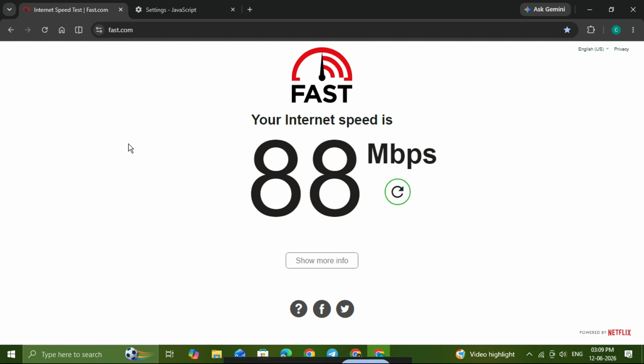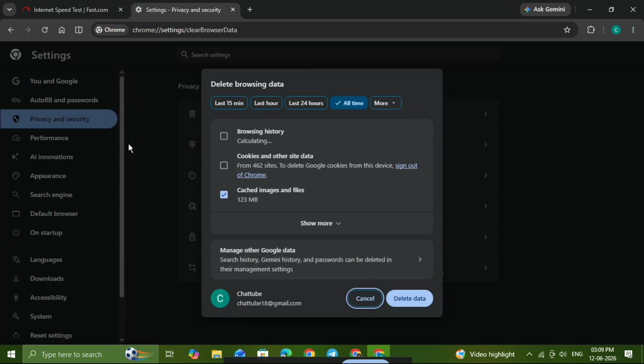If the problem continues, clear your cache and cookies. To do that, press Ctrl plus Shift plus Delete on your keyboard. Chrome will open the Clear Browsing Data window. Set the time range to all time so you remove everything that may be causing the issue. Then check cookies and other site data and cached images and files. After that, click Delete Data. Once the process is finished, restart Chrome completely and test the site again.